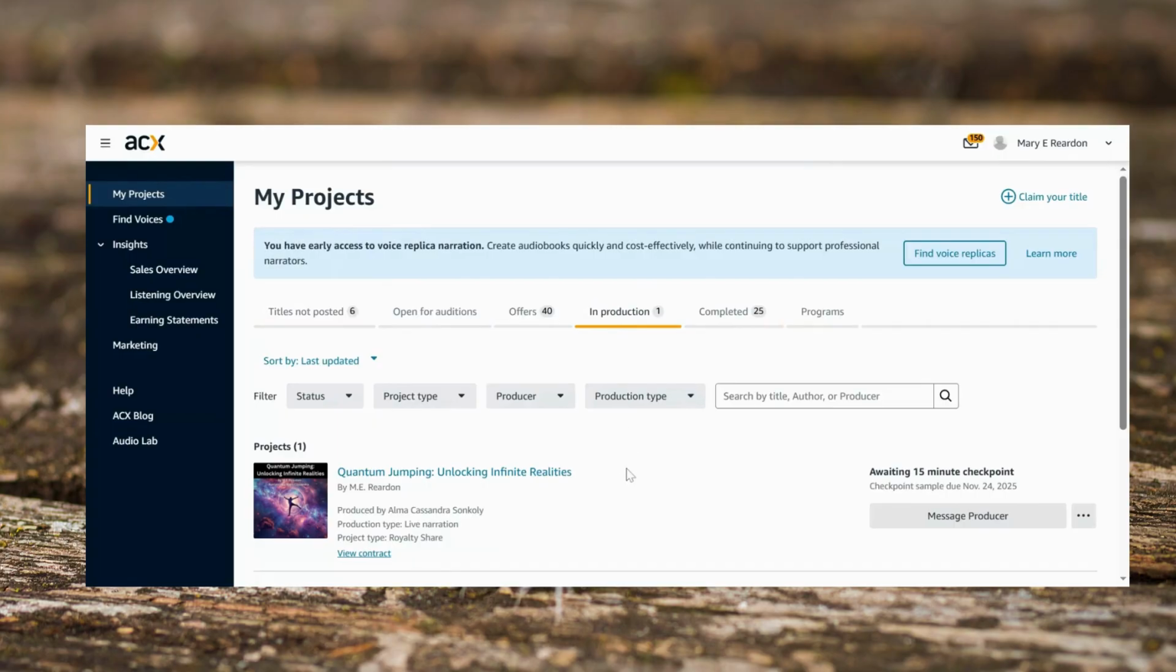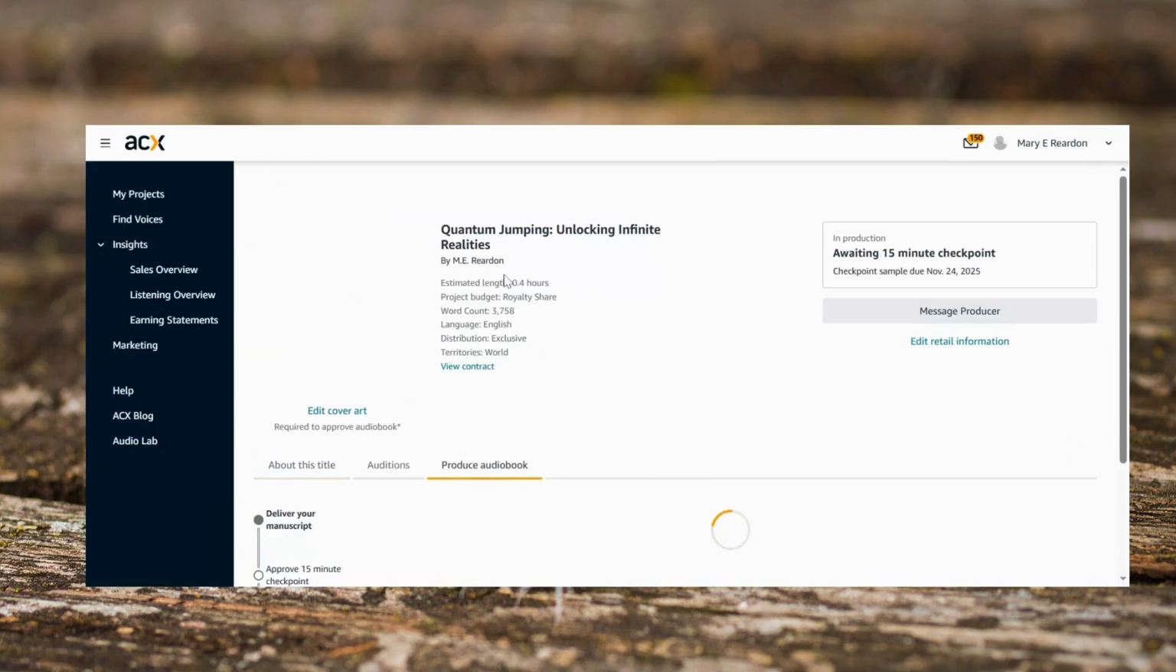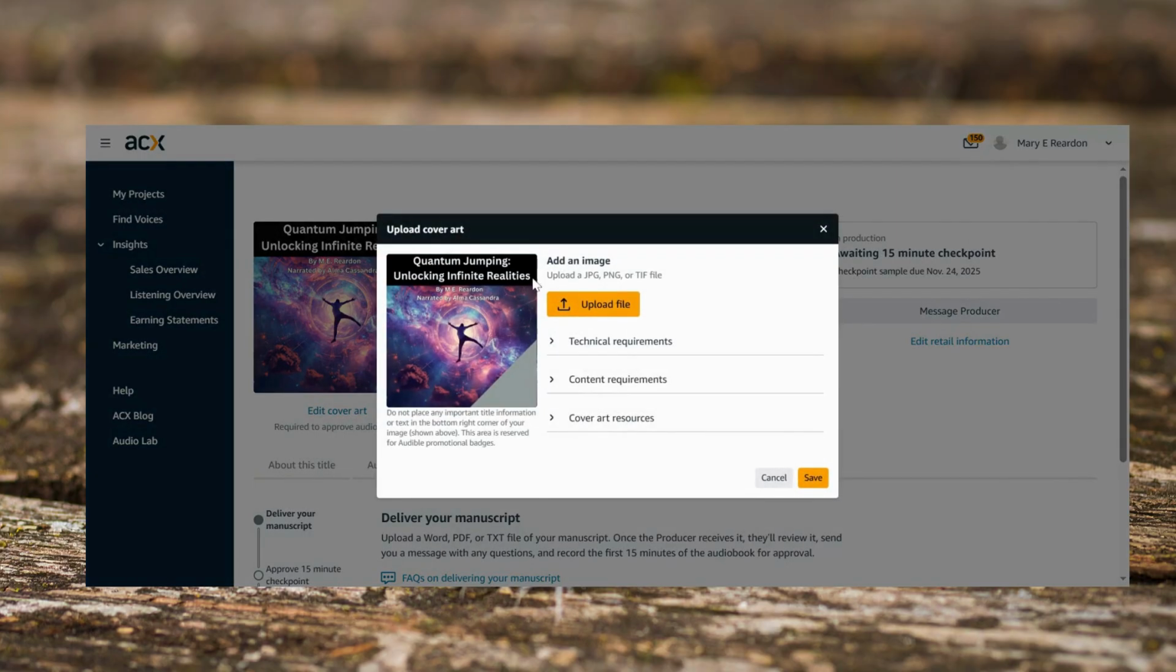So we'll go into my projects now, up in the left, and we're going to see what I have in production. So this is the book that I've already created. Quantum Jumping, Unlocking Infinite Realities. It's not out yet because I just created it. And then we're just going to take a look at it.